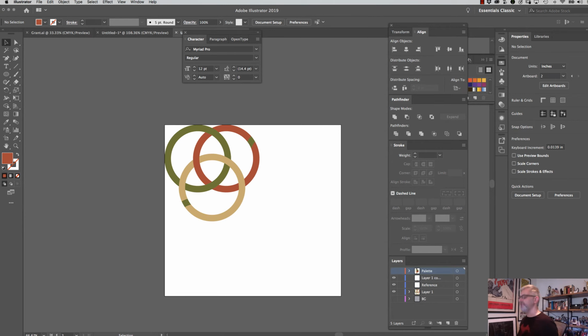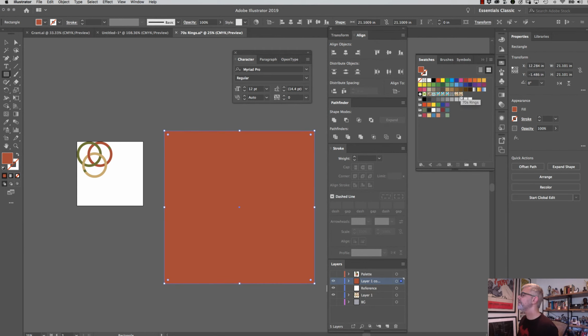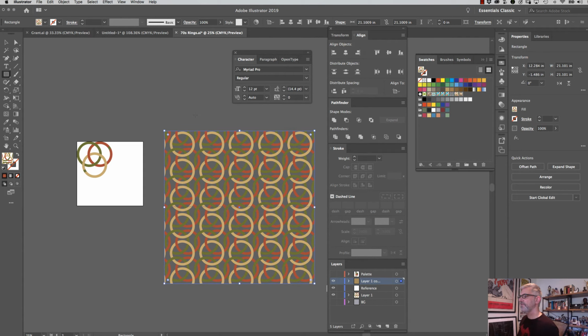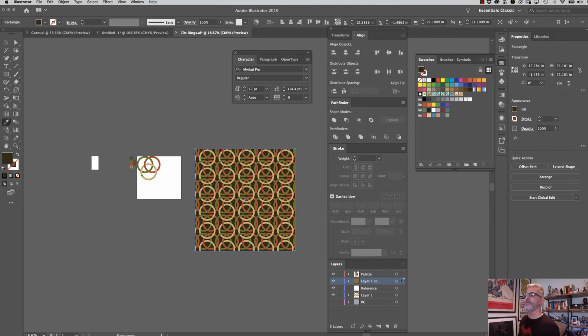And I have the pattern saved. An active layer here. 70s rings. We've got this nice interlocking pattern. I'm going to make it a fill. I'm going to send it to the back. And there's our pattern, right?